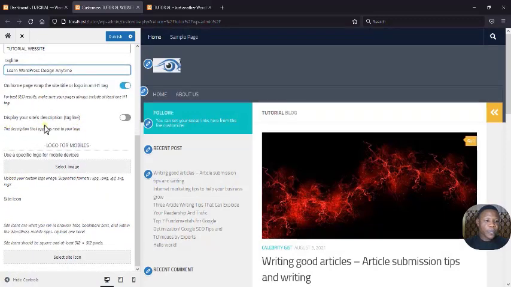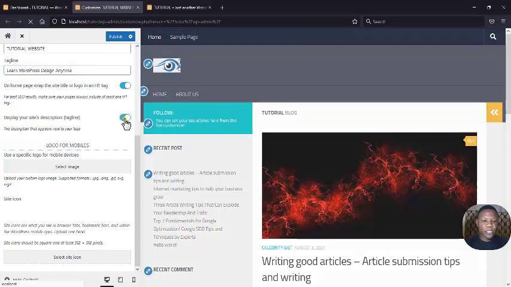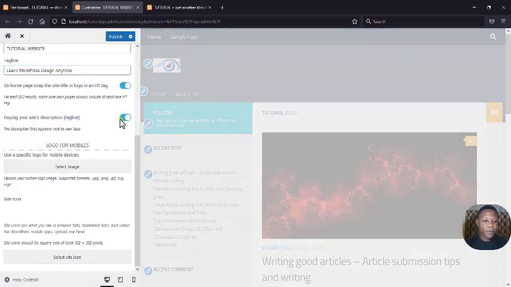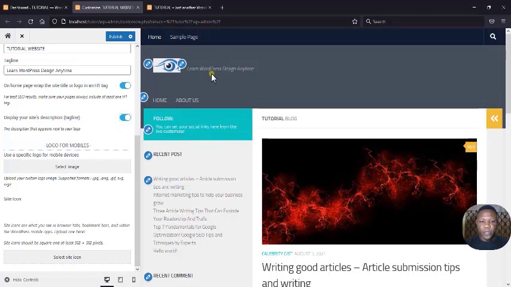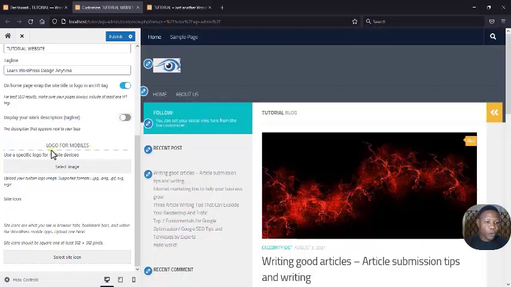Okay, so display your site description tagline. If I want my tagline to be displayed, I will make it active here, and as you can see, learn WordPress design anytime. So the tagline can be displayed, but I don't want it displayed. Okay, logo for mobile. If I want to select another logo for my mobile view, then I can select another logo. Then the next one is site icon.